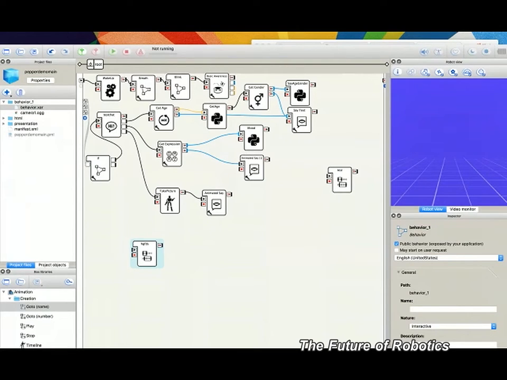So it's really important to take this into account. It's a machine that people are expecting to behave almost like a human.